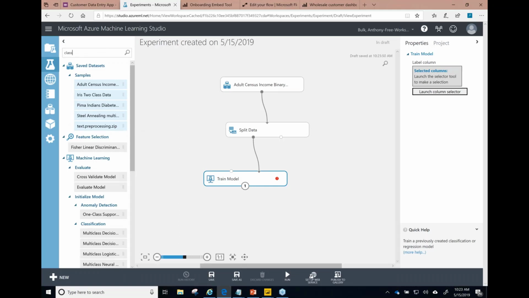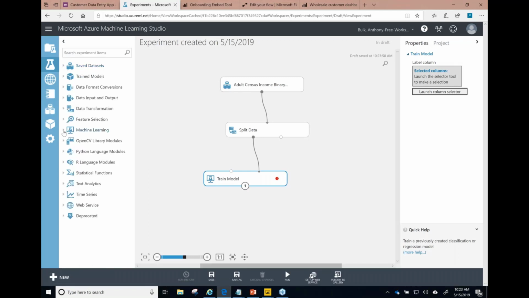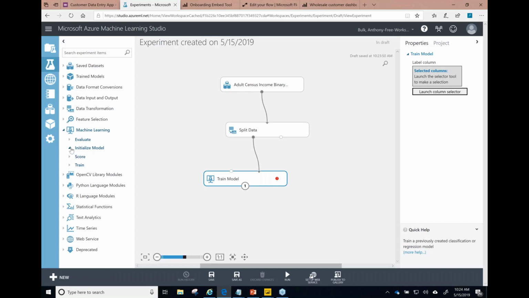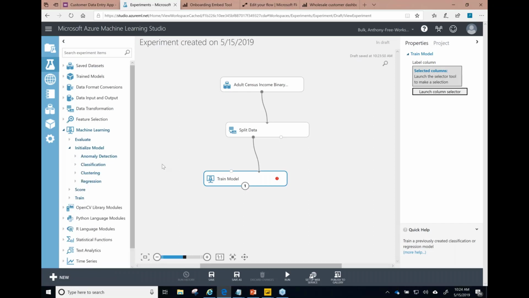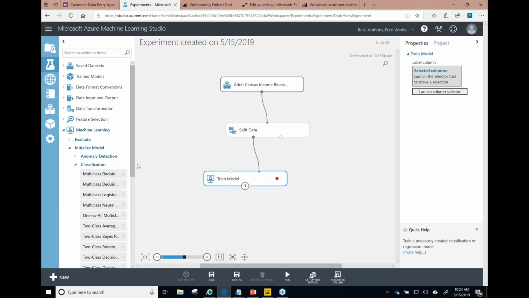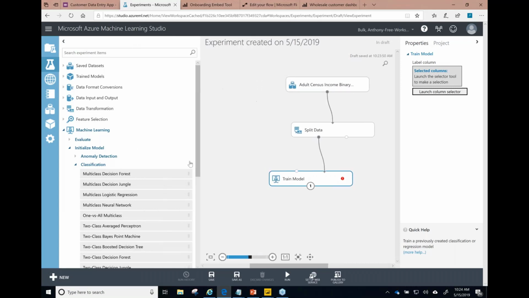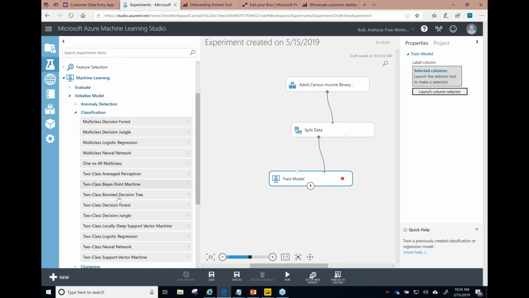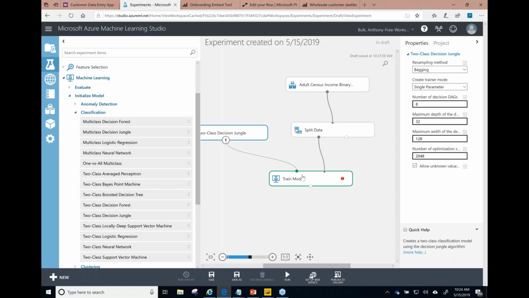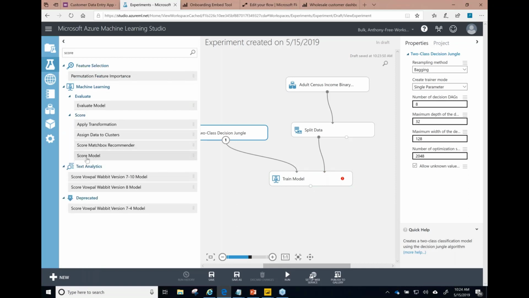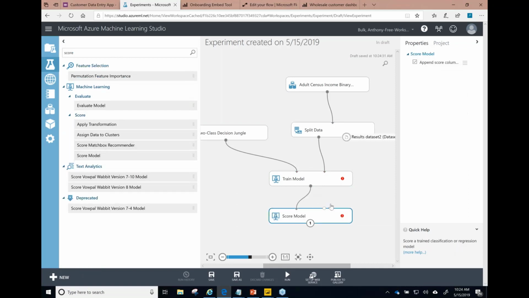And actually, instead of jumping to that, I'll show you all the different options that are available. So at a high level, there's anomaly detection, classification, clustering, and regression. In this scenario, let's say I want to classify how much different people are going to make. You can say, this is a 2-class decision forest, for example. It allows you to really quickly hook these things up, and then you can score this model below. Say, let's compare this to that.